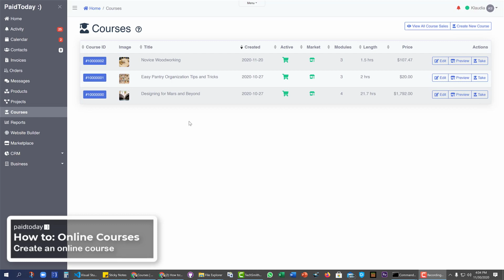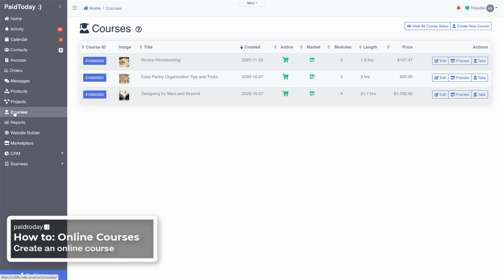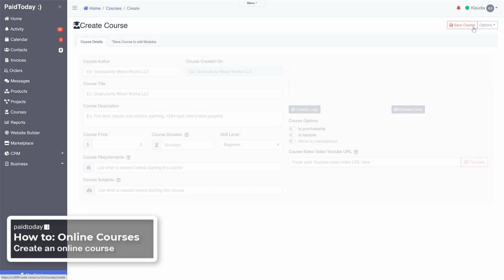So first thing you want to do is open up the courses tab on your left sidebar here inside your PaidToday account. And then from here you can see we got a couple made, but on the top right we'll go ahead and click create new course.